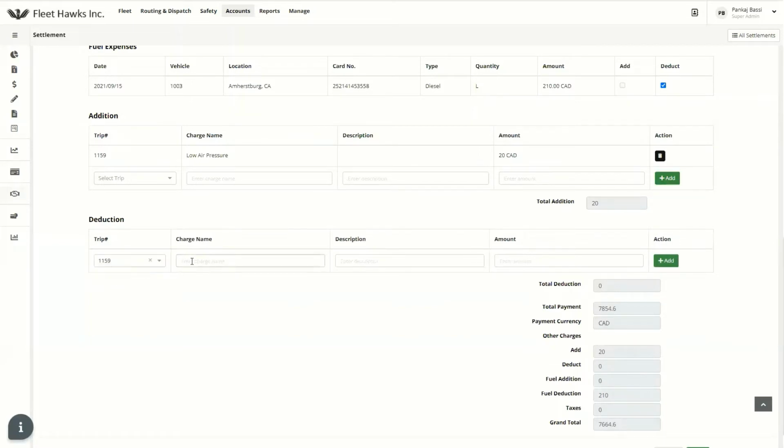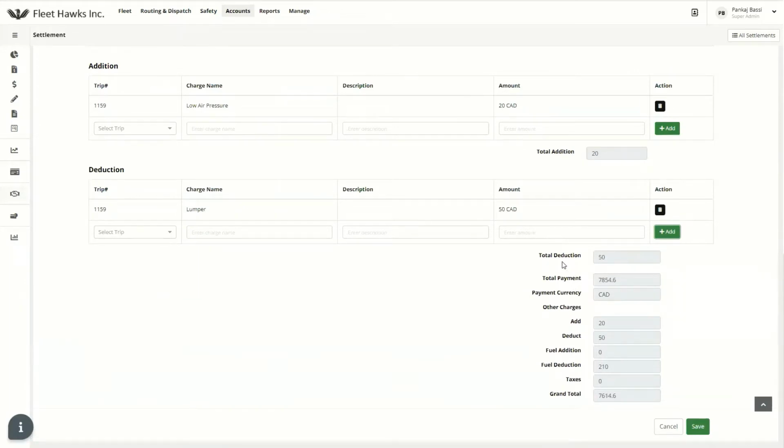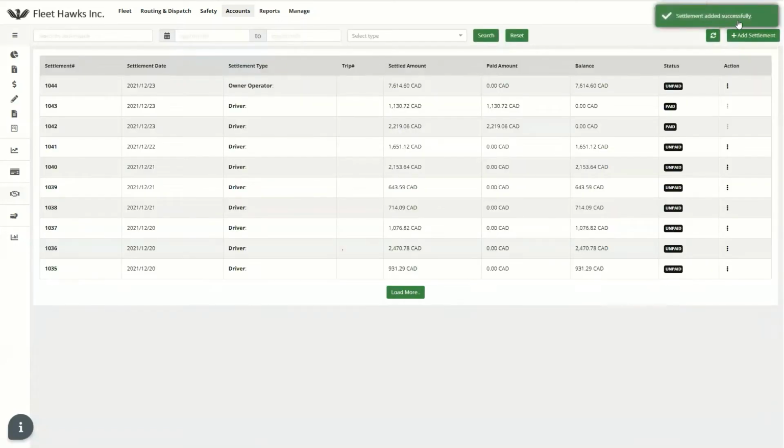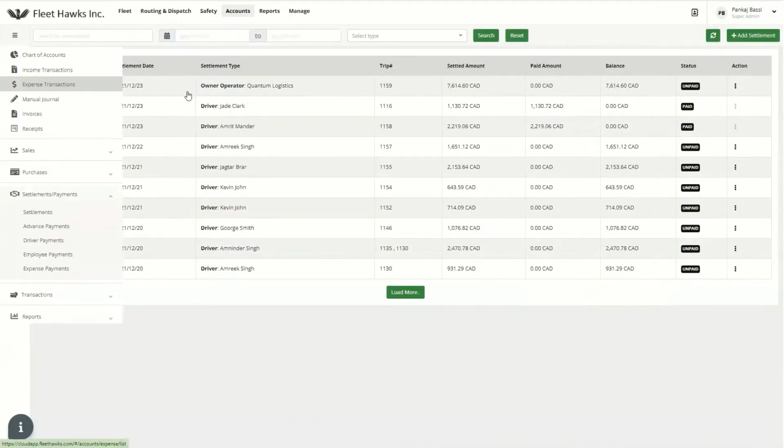And in the same way, if there's any kind of deduction, for example if we paid for something for the lumper and I paid them $50, I just need to add it. Now you can see in the grand total, the total deduction is $50. This is the total payment currency, and this is the add amount of 20 and deduction of 50. So this will be our grand total in the settlement, and I'm going to save it. As you can see, settlement added successfully. This is how we have added the owner operator in the settlement.